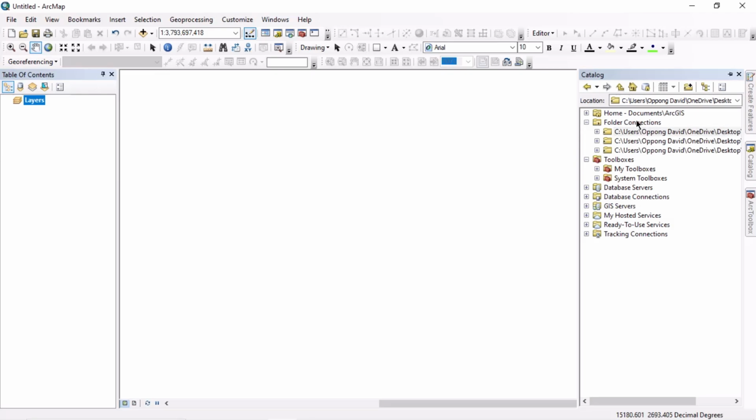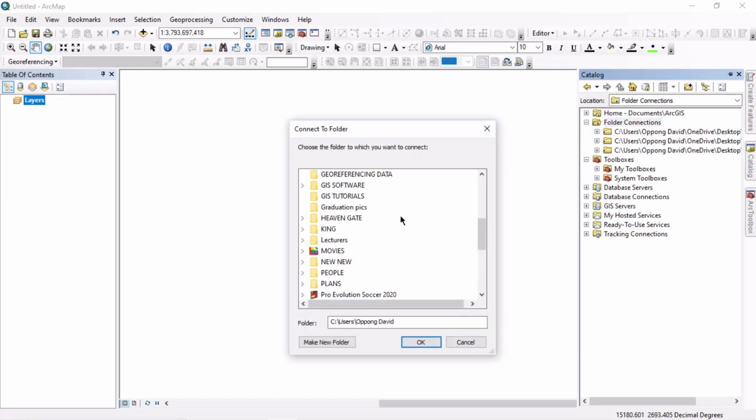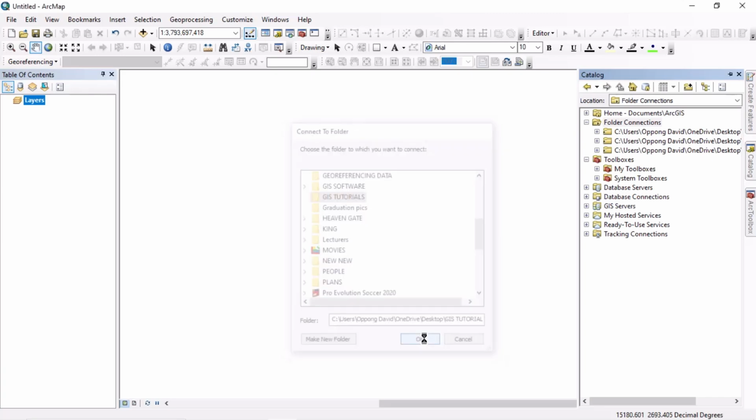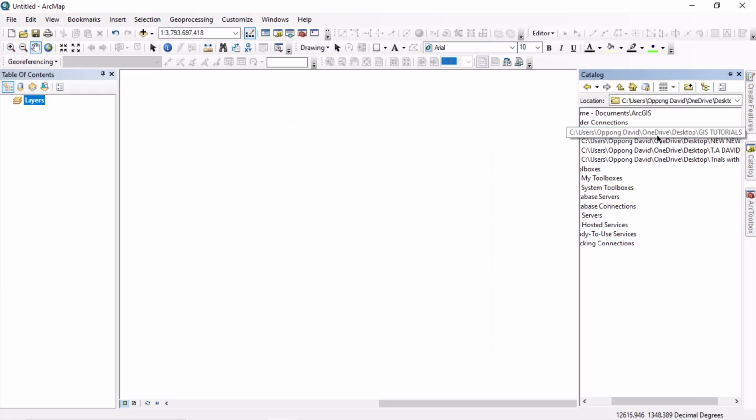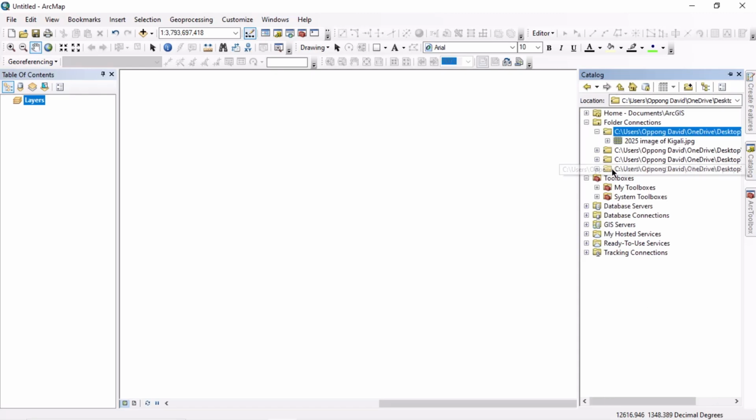Then we right click on the folder connections here and go to connect to folder. Here you browse through and find where our image and the points are, right? I have mine saved in this folder here, so I click on it and then click OK. It appears here, so I double click on it and it opens. So I have this image, which is what I'm going to georeference today.